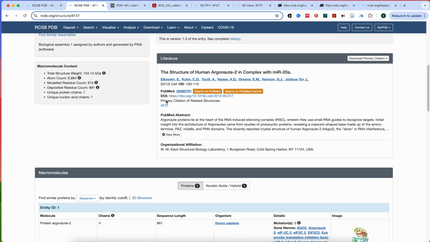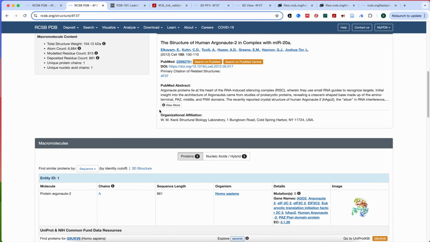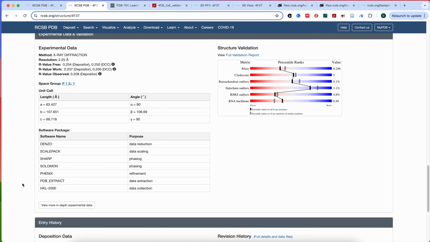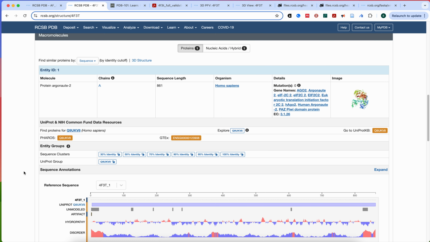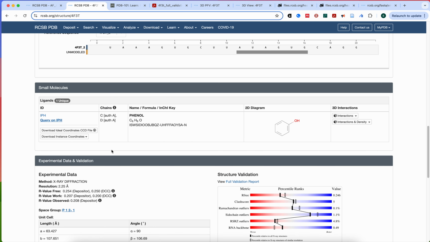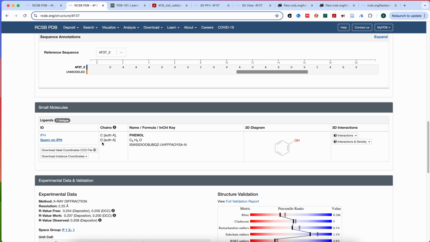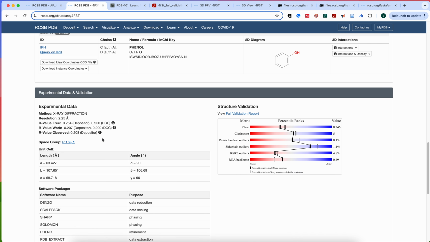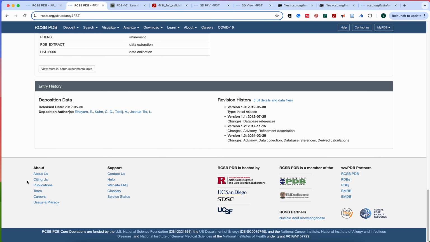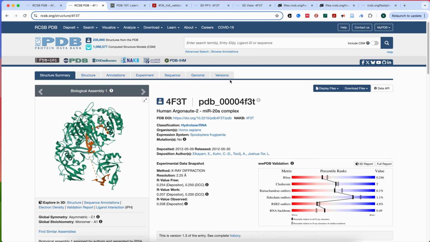You get information about any associated publications, and about what is inside of that structural model. In this case, we see that we have a protein, a nucleic acid, and a small molecule. Each of these is given a different chain number, and we'll go into that later. There's a little more information about the experimental data and validation, as well as revision history.